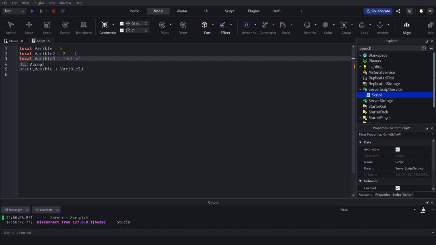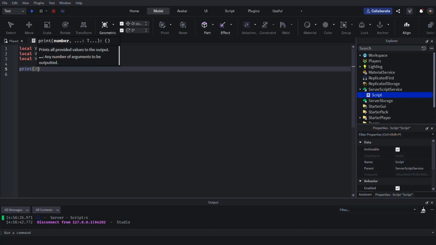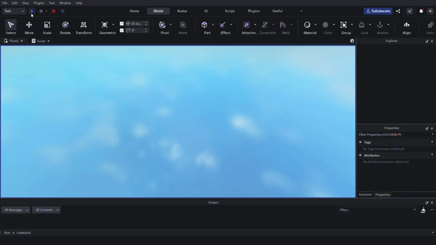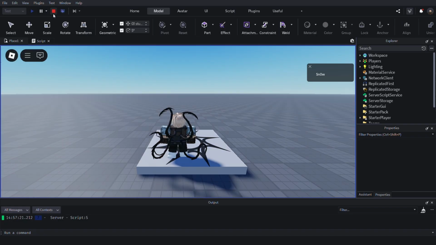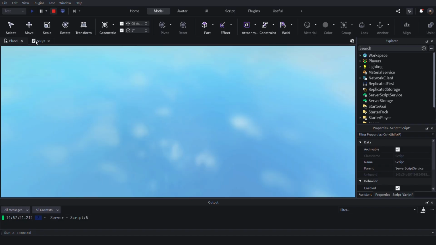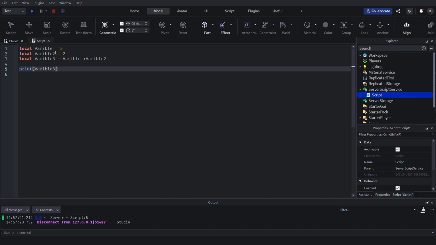You can also do it like this, where we go local variable3, and you can set that equal to variable plus variable2, and then we can print that instead of this. We can print variable3 right now, and as you can see, we get the same thing. So that's the basic gist around variables, and they don't just need to be a number.